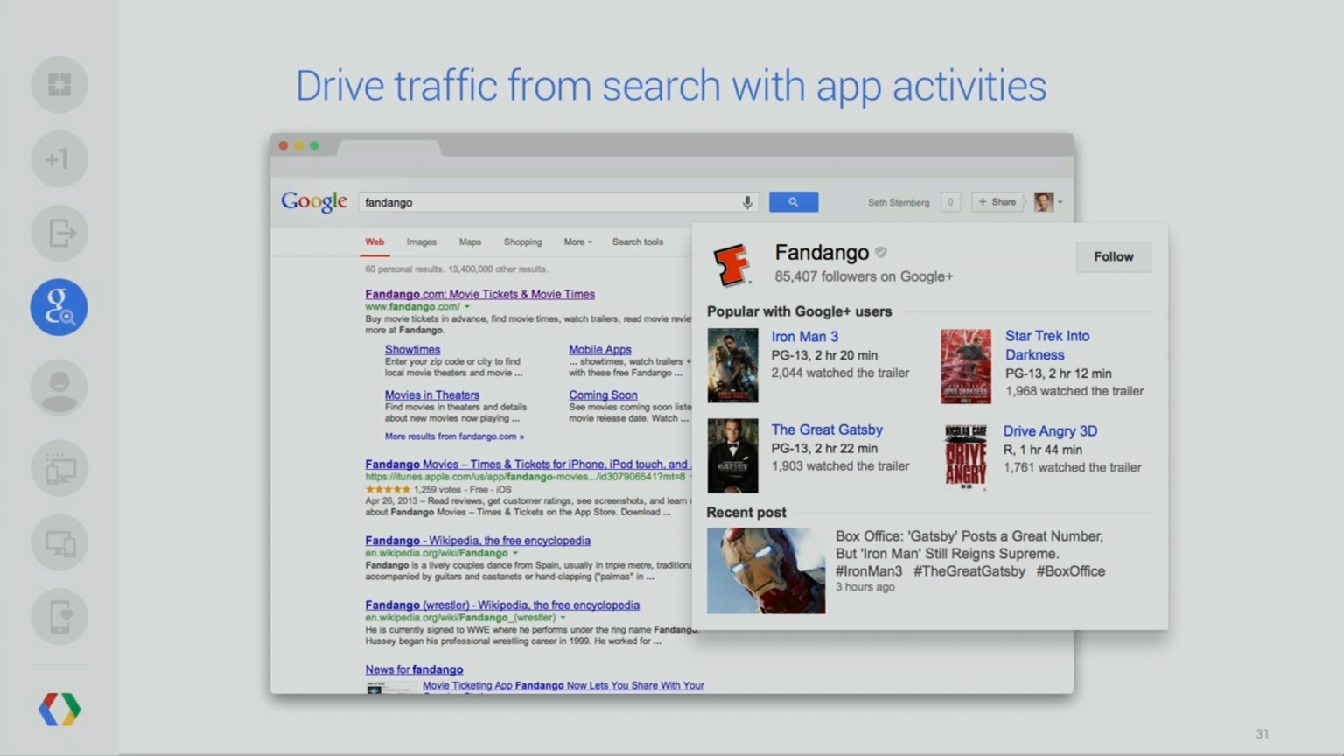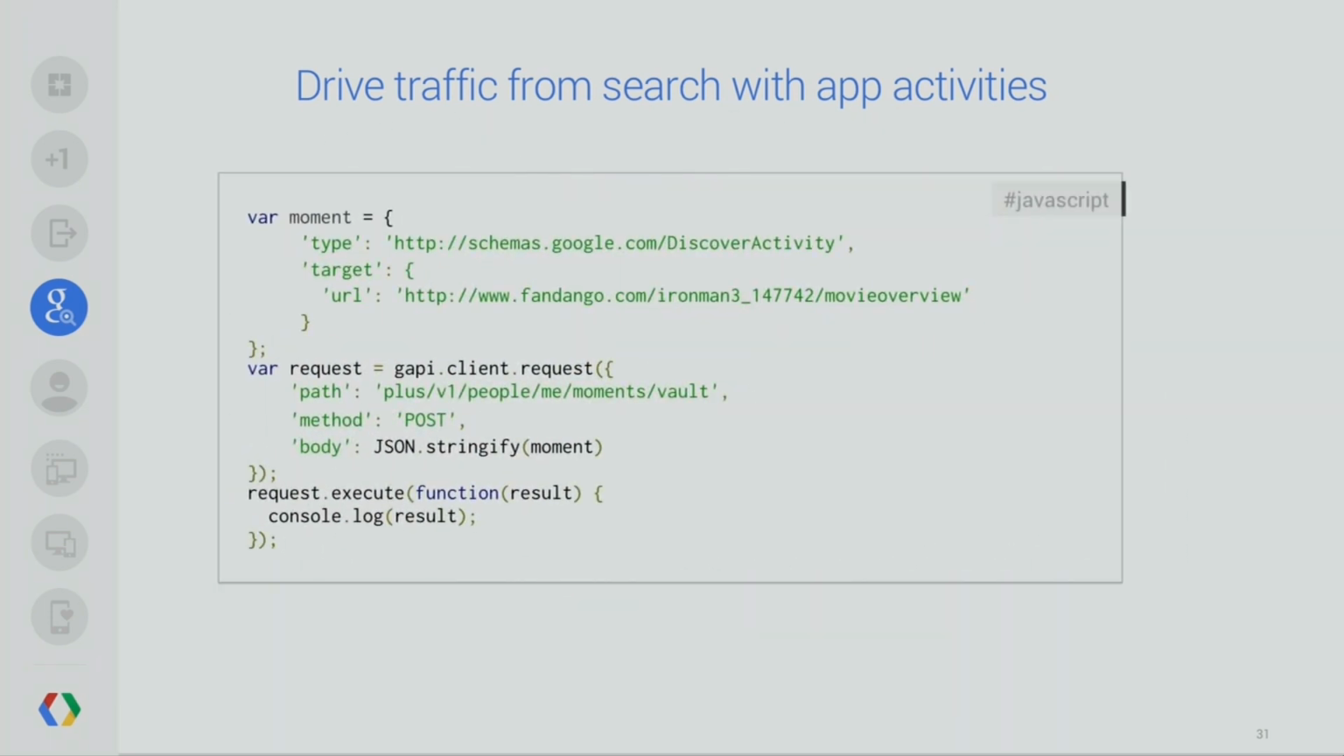So how did this happen, right? How is it that Google now knows enough about what people are doing on Fandango to be able to make search results better? And what Fandango did in their application is they put a little bit of code in that, again, short version is they told us. How did we know? They told us. Well, how did they tell us? They specified the user action.